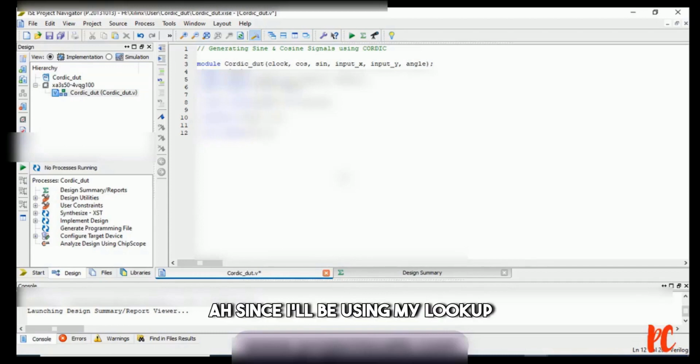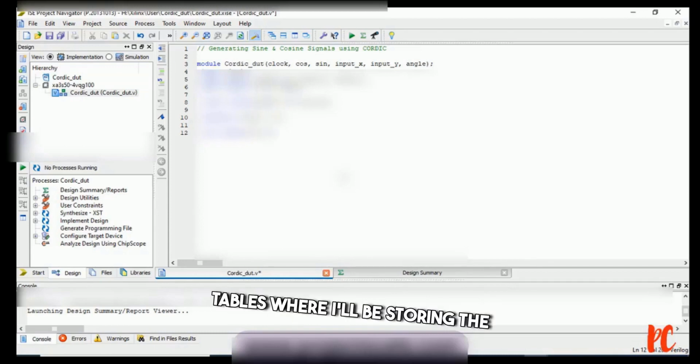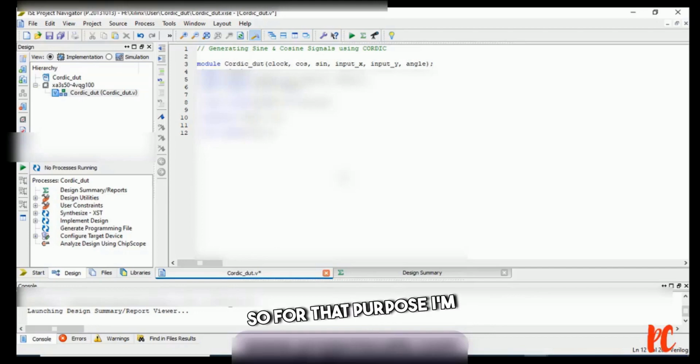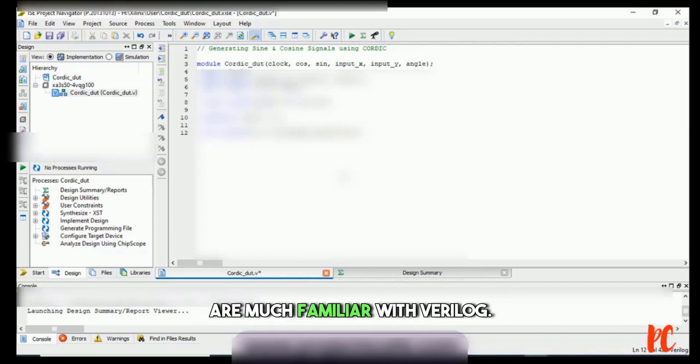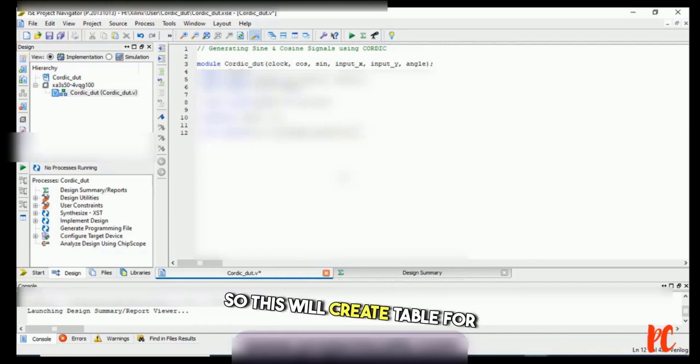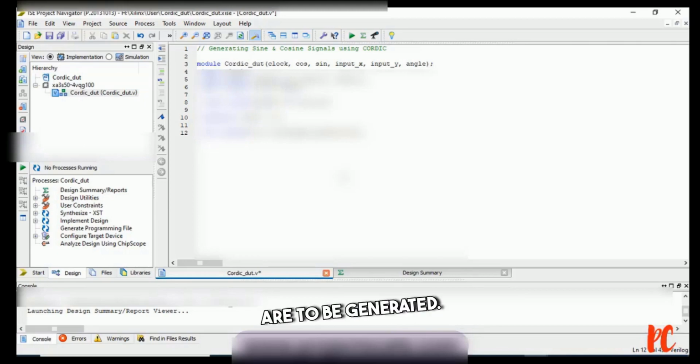Since I'll be using my lookup tables where I'll be storing the values of the arctangents, for that purpose I'm using this wire. I'm assuming this to be arctangent_value_table. This will create a 0 down to 30. This will create a two-dimensional memory if you are familiar with Verilog. So this will create a table for the arctangent values that are to be generated.